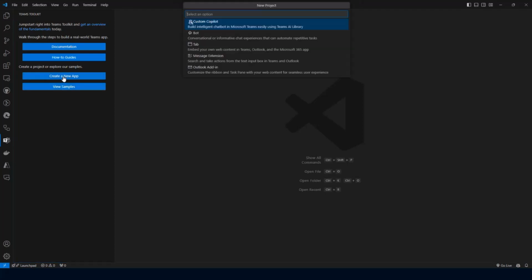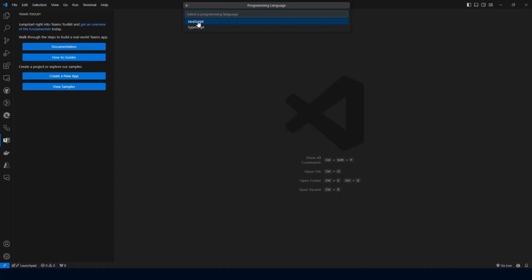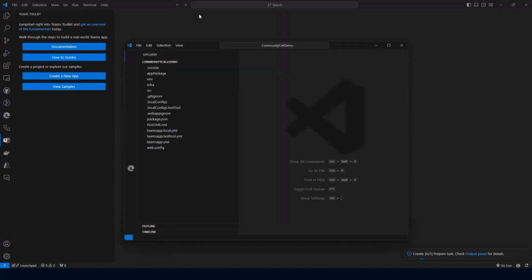Let's create a new app. We're going to go and create a messaging extension. Okay. And we're going to use the custom search results one. And we're going to start with a bot. These other things are cool. The one we're going to use is start with a bot. And we're going to do JavaScript. That'll be fine. And let's call this the pretty cool demo. Okay, it's going to go and build it.